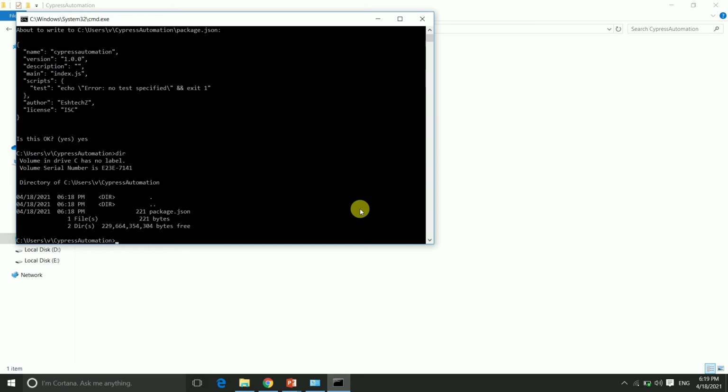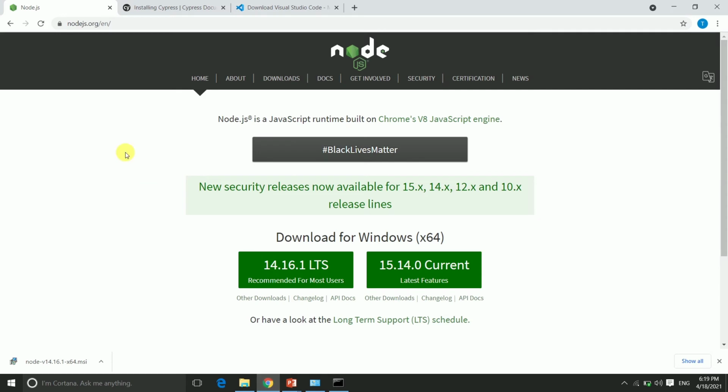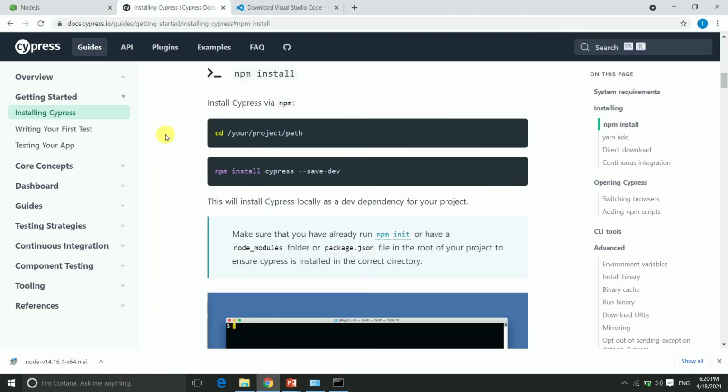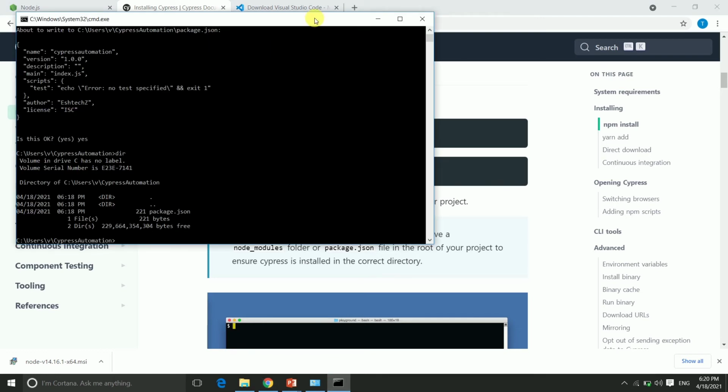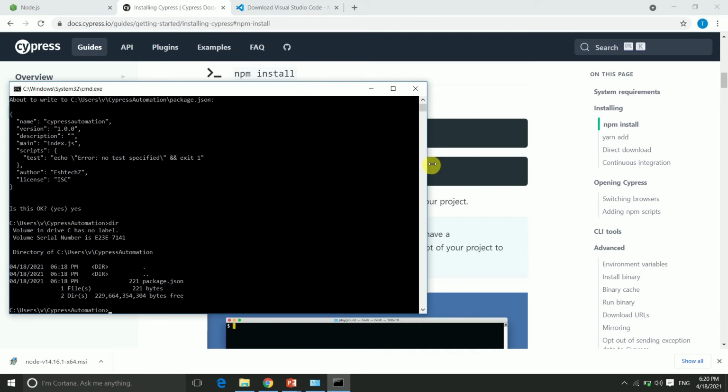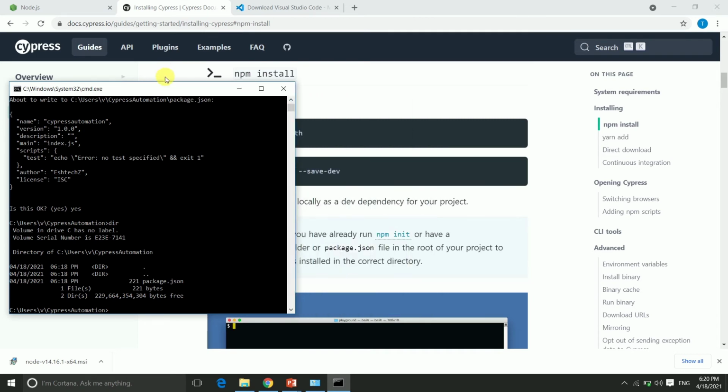So for this we need to open the official site of Cypress. It's already opened here, because there is nothing better than installing anything from its own official site. So here we are on our Cypress official page, and you can see multiple options to install Cypress via npm. You need to go to your project workspace or path, and then run this command. We are already in our workspace, so we can use the existing command prompt.